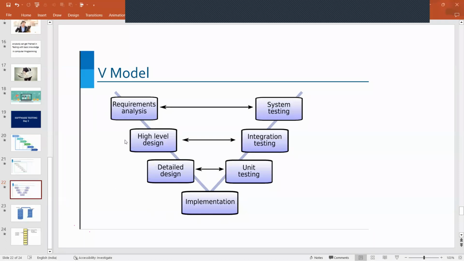So verification means we are checking the documents, the designing documents, and we are doing coding, programs, everything we are verifying. We check whether we are developing the right product or not. So here we can call it the verification part. Coming to the validation part, validation means we check whether the developed product, because here everything is done, is right or not as per the requirement.